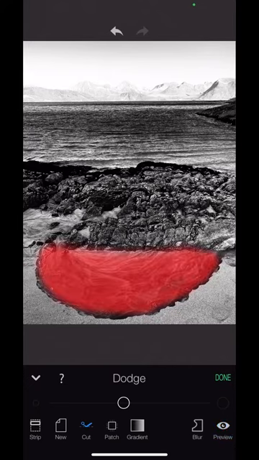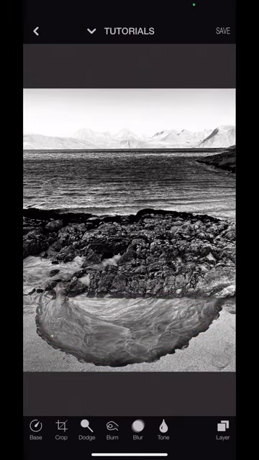If you want to remove from your selection, select Patch, adjust your brush, and then remove. You can then go back to Cut and do your adjustments, and then you can preview it along the way, of course, with the preview button. When you're happy, press Done and your dodge will be applied, and then you will get back to the options screen. Next option is Burn.